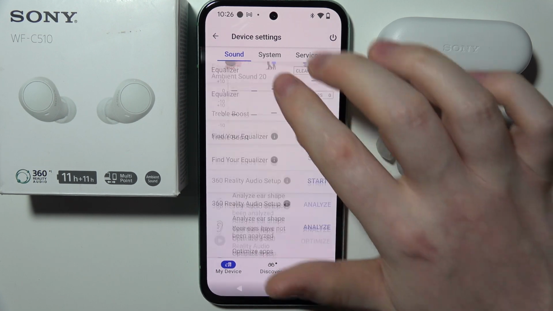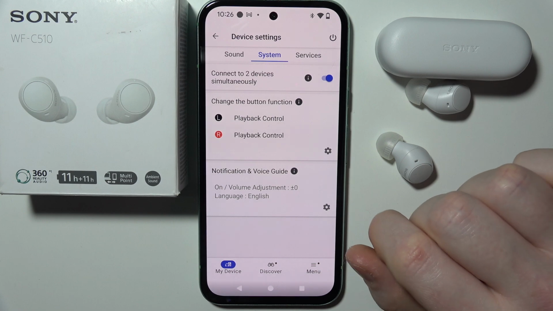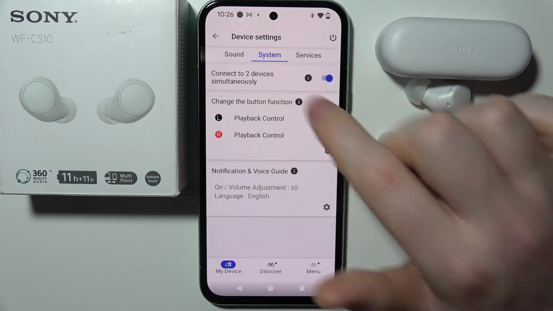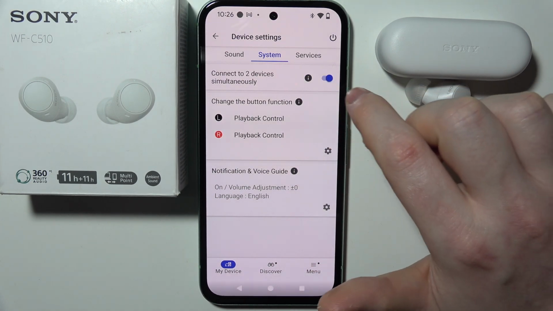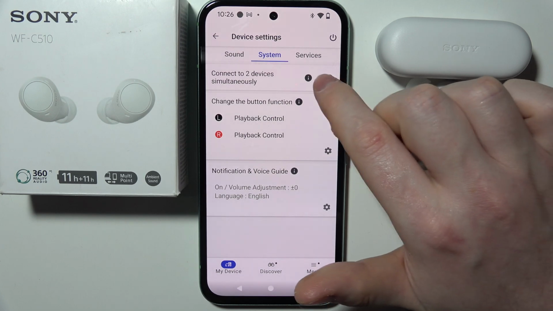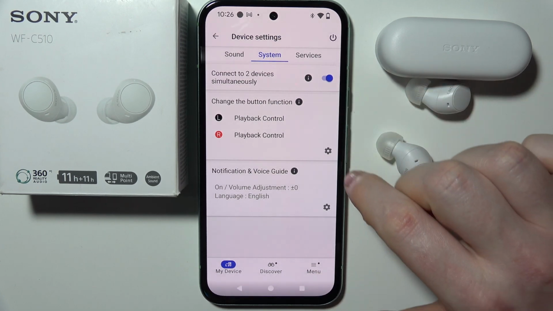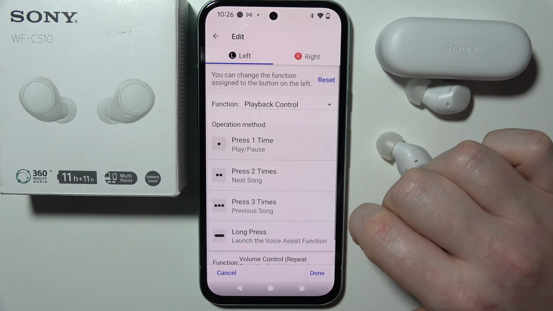And the next thing is system. Right here we can manage gestures and also connect two devices at the same time if the multipoint is active with the switch. Now let's move to those gestures that I talked about.